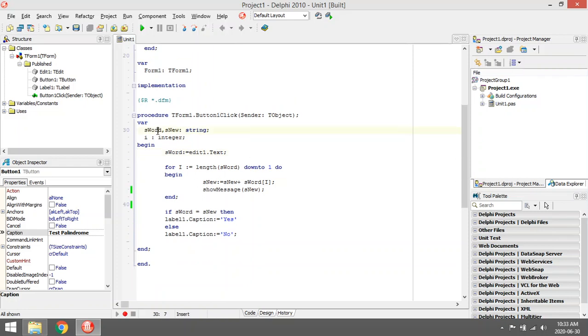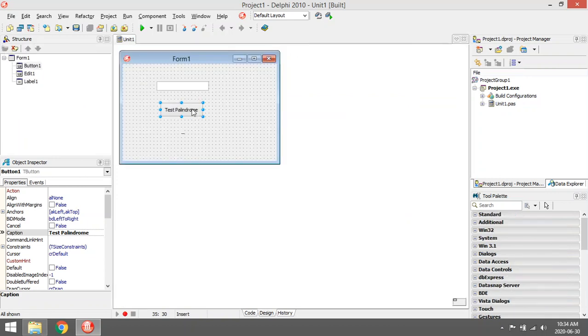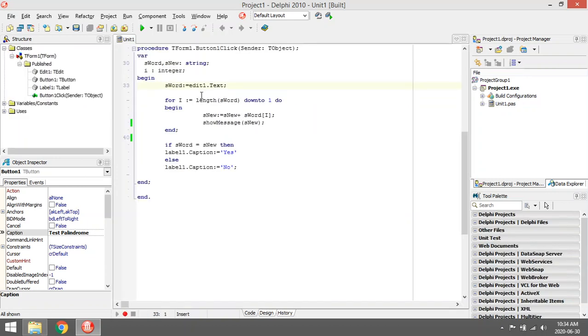Okay, so I made two variables, S word and S new. The word that the user enters is saved into S word. Then I'm going to use a for loop. I'm going to start at the last character. To get that value, I'm going to use the length method. So I'm going to say length of S word. It will say it was the race car, and then we'll take the last letter of race car down to 1. So it's going to go down to 1.